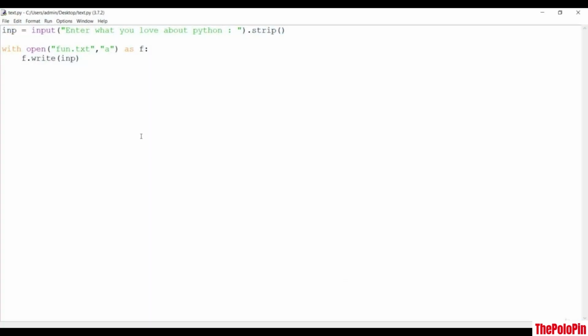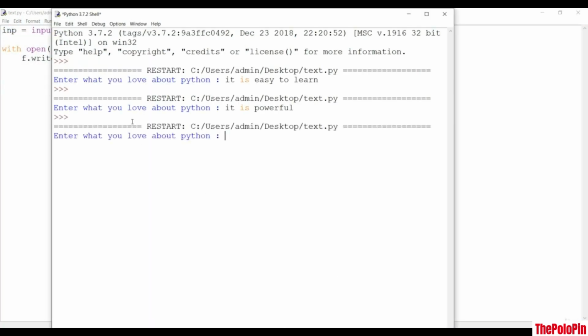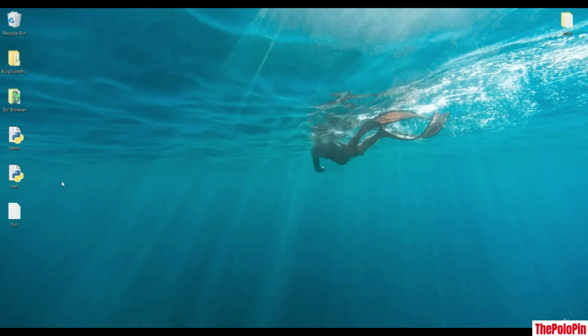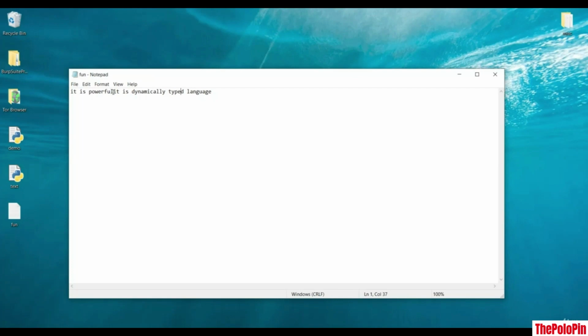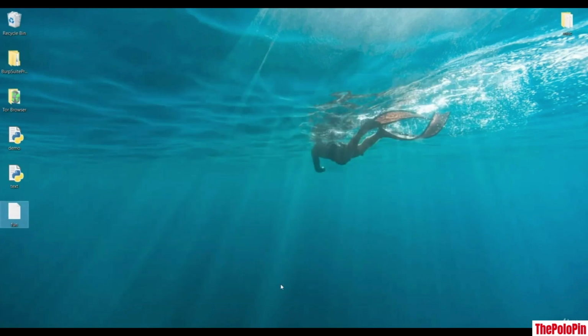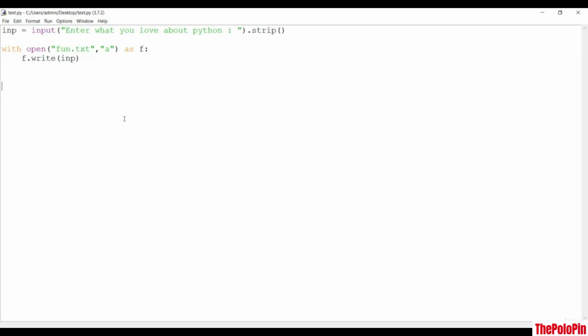and now let me save this, press F5 again, and I'm going to say it is dynamically typed language. Press enter, and let me go again to the fun. Let me just open this fun. You'll see "it is powerful" was given in the previous execution, and it is appended with "it is dynamically typed language." You can simply pass that over here.